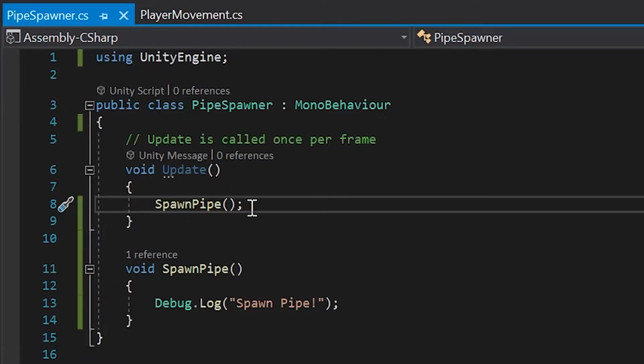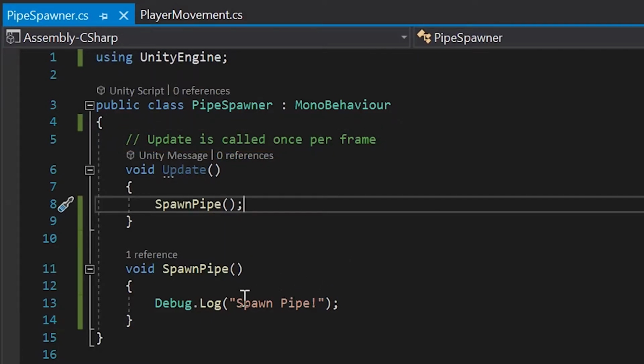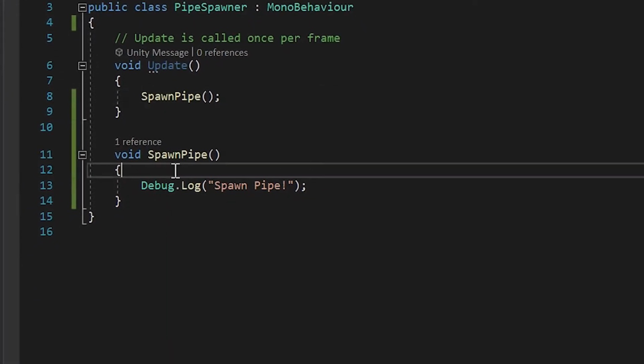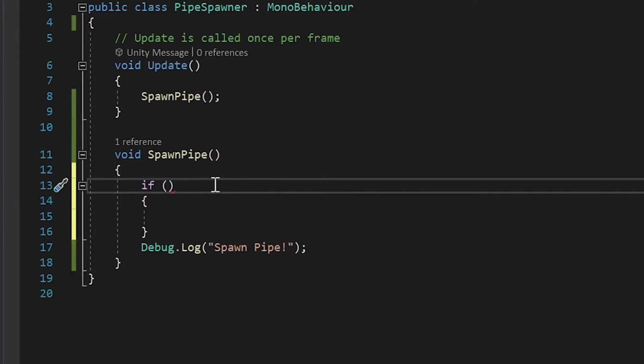Since Unity's update method executes on every single frame, our spawn pipe message is being sent way too fast. If we spawn pipes this quickly, our game would probably crash. So before we can use our 3D pipe models, let's first get more control over how fast they can spawn. To do this, let's click into our spawn pipe method, and we'll create an if statement to check if it's time to spawn a new pipe. Inside our if statement's parentheses, let's type time.time to get the current time.